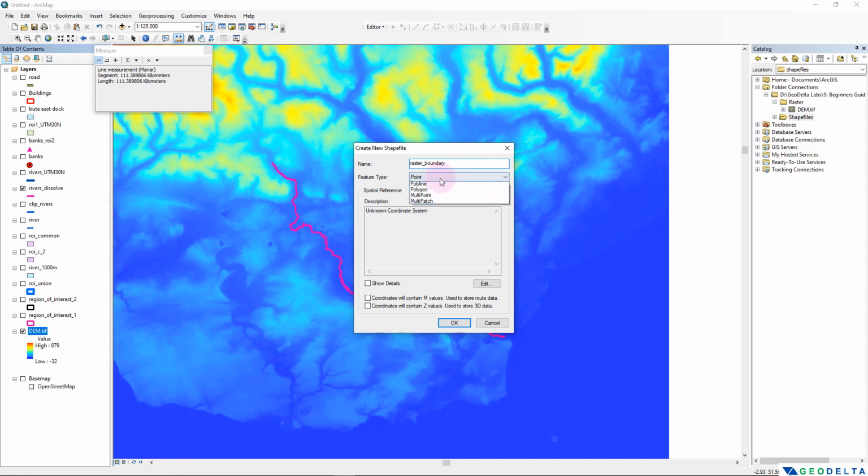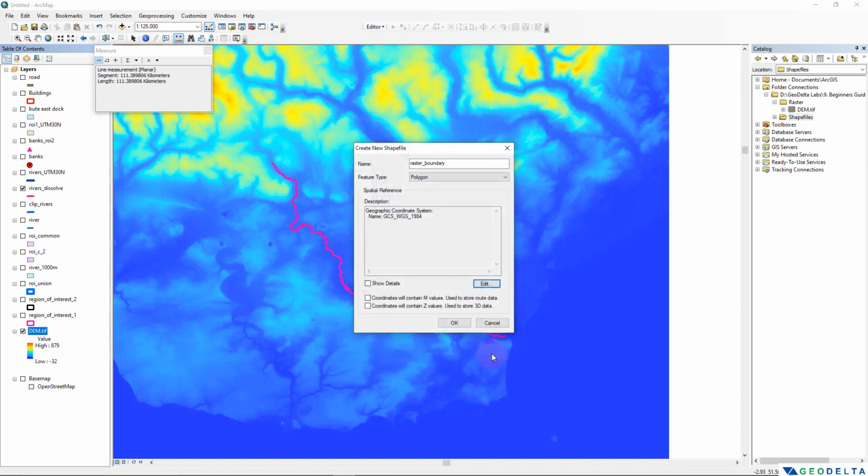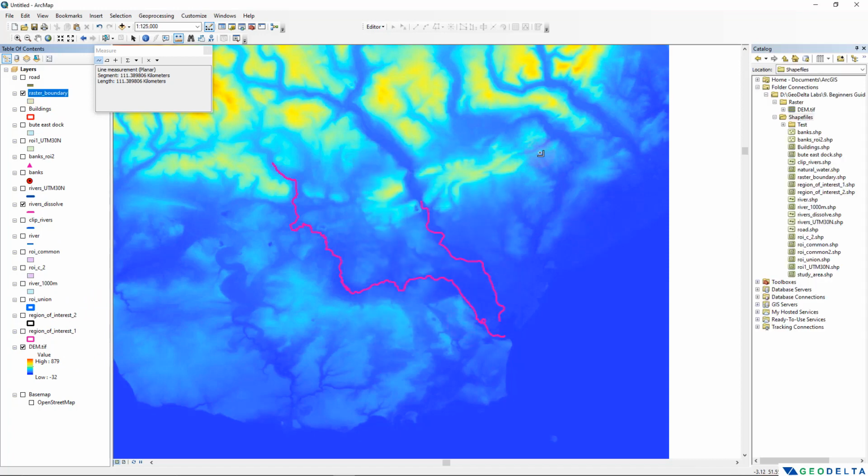which is the raster boundary, and it's going to be a polygon, and over here, now it's not going to be UTM zone 30. Now it's going to be geographic coordinate systems, World, WGS 1984. That's the exact same coordinate reference system which corresponds with the DEM as well. So I can click OK. After that, the same workflow.